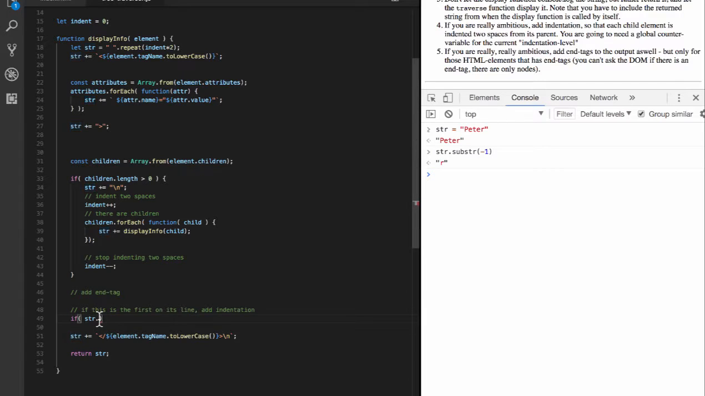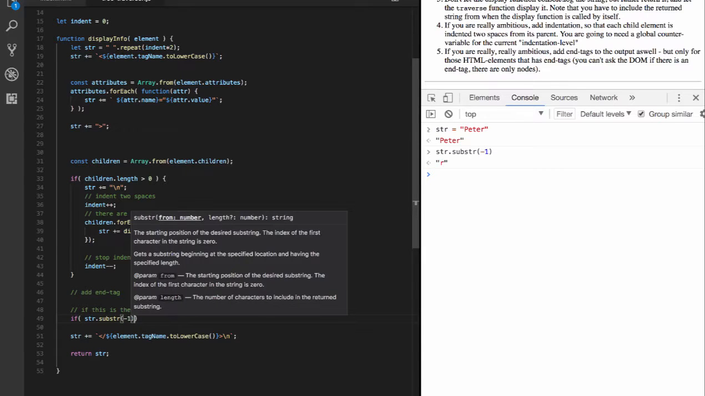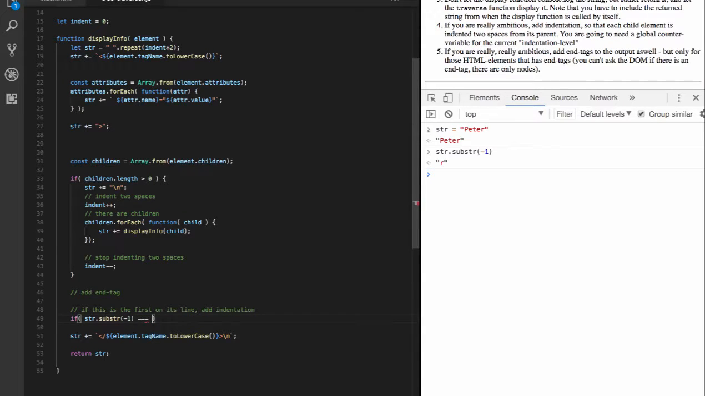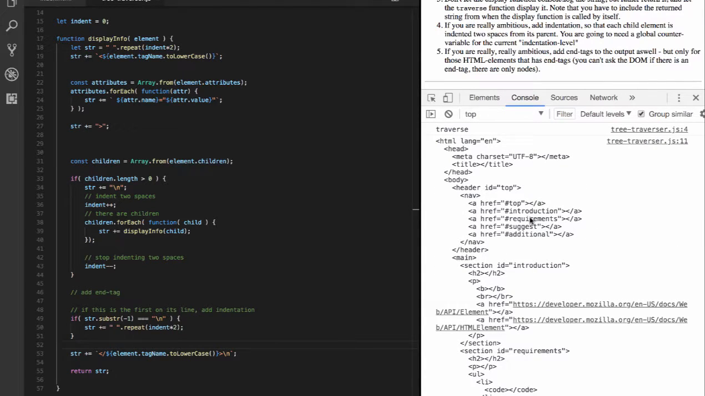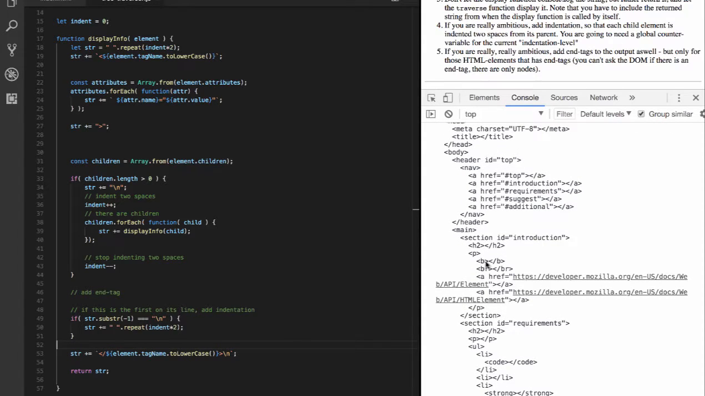So if the last character, -1, is equal to a new line, then add this indentation. See what happens. Whoa, this looks nice. So yeah. Header, nav, h2, and then there's a b and a b.